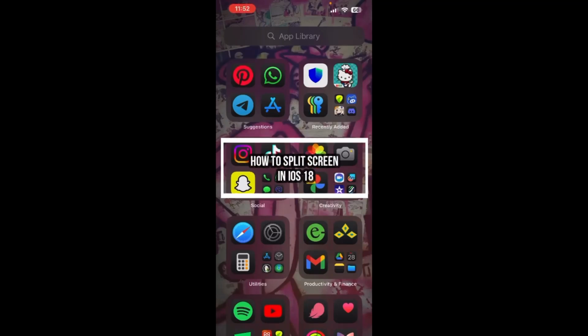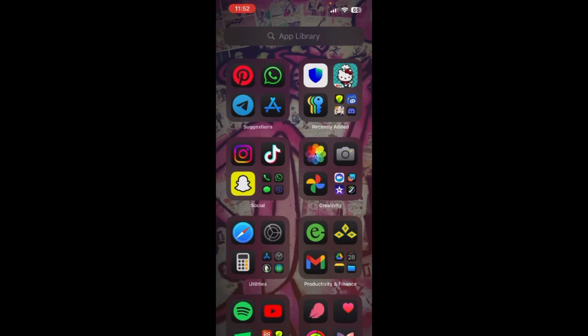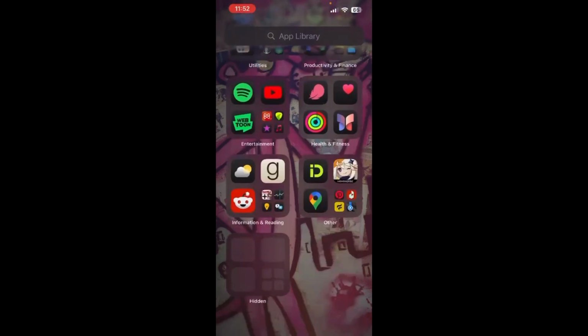In this video, I'm going to be teaching you guys how you can split screen on your iOS 18 in your iPhone. So guys, if you've heard of the new feature split screen which lets you multitask but you don't know how to do that, then this video is for you.